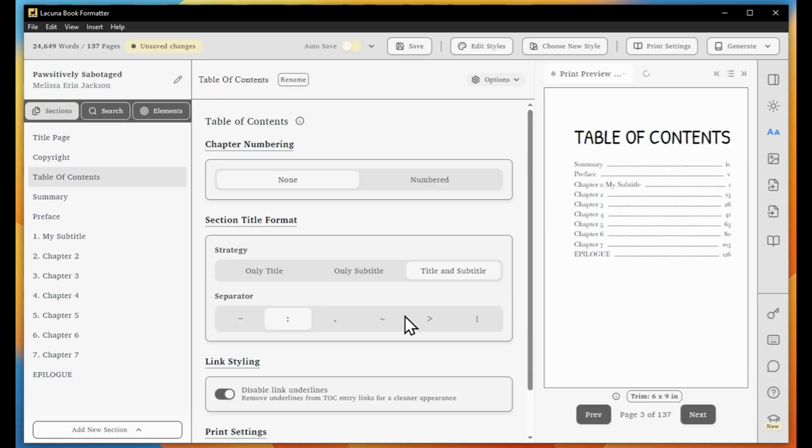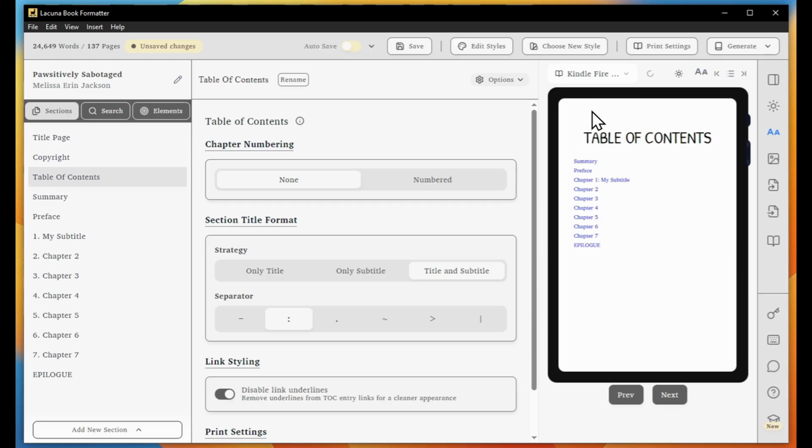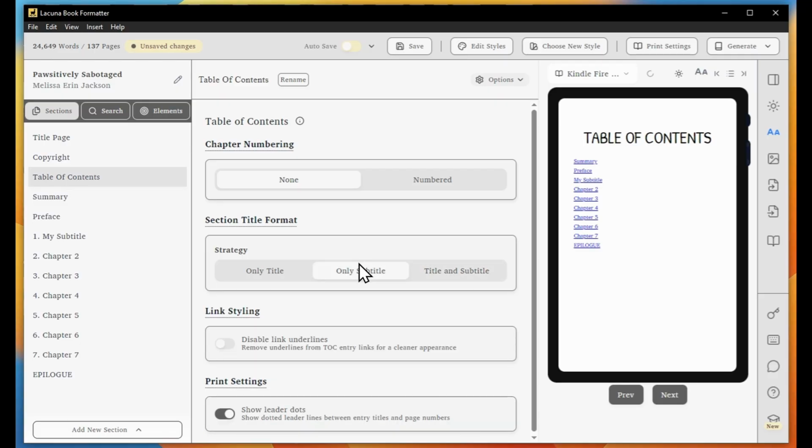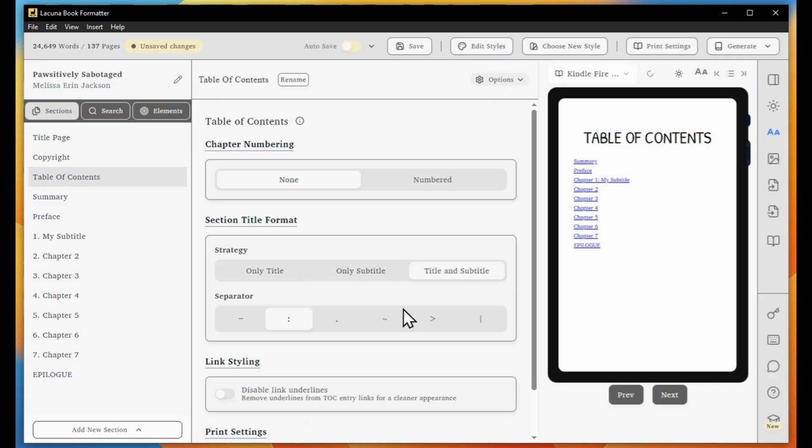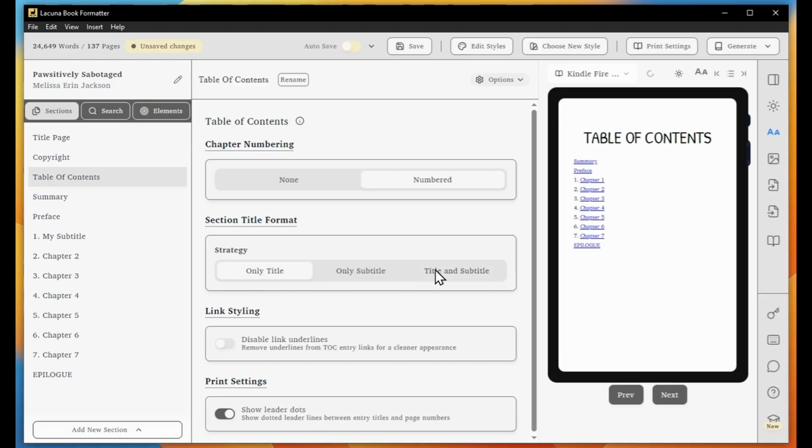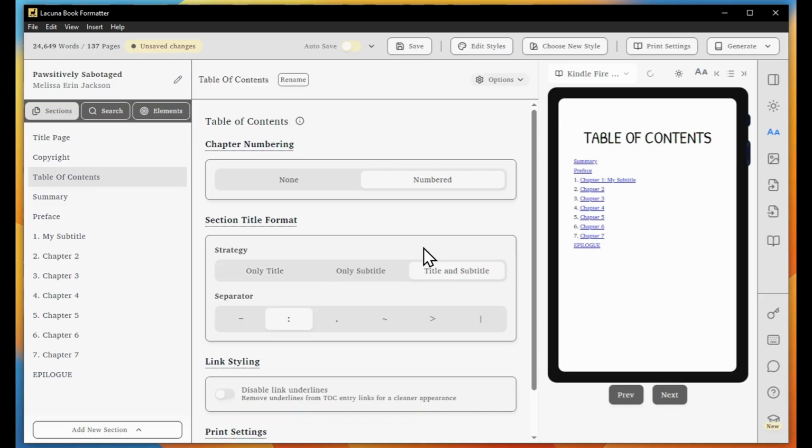For ebook and ebook PDFs, your table of contents will have clickable links instead of page numbers. You can choose to show just the title, just the subtitle, or both with a separator. There's also an option to turn off the underline on links if you want a cleaner look. When you click on your table of contents section, you'll see all these options in the form on the right. You can toggle chapter numbering, pick your title format, and adjust the styling based on whether it's for print or ebook. Chapter numbering will only work on sections that are set as chapter types.